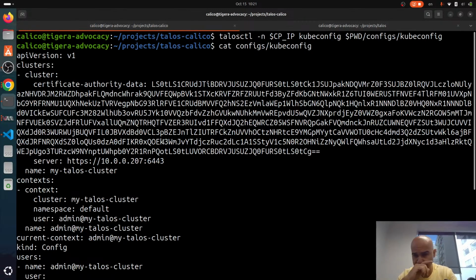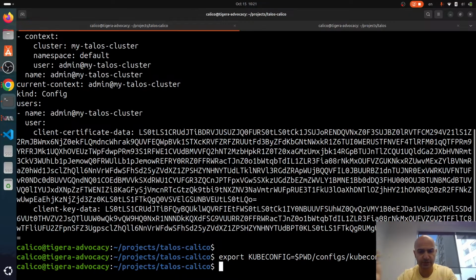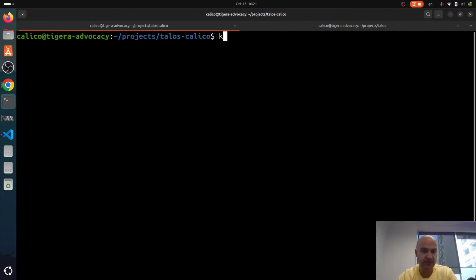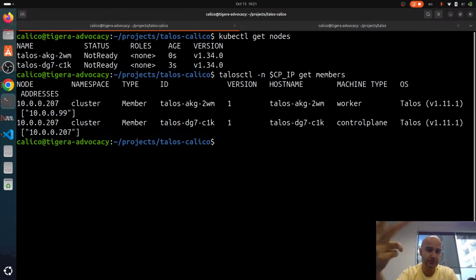you should see all the certificates and IP address, all sort of things, all the goodies. So next, what I'm going to do is I'm going to teach my kubectl where my kubeconfig file is, and hopefully I can communicate with my cluster. So I got 2 nodes, and I can also use the members command. Again, 2 nodes in a cluster, everything is great, but there is a problem.